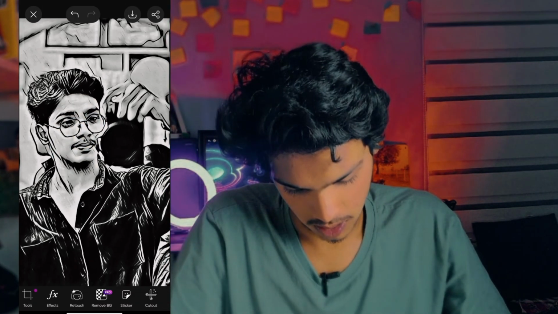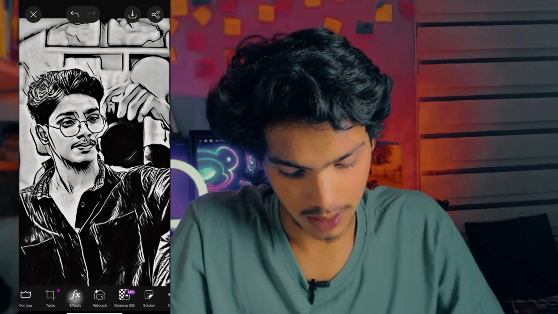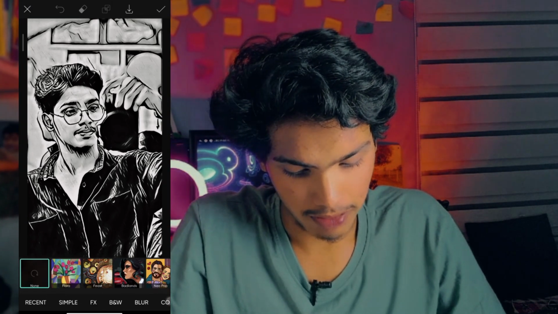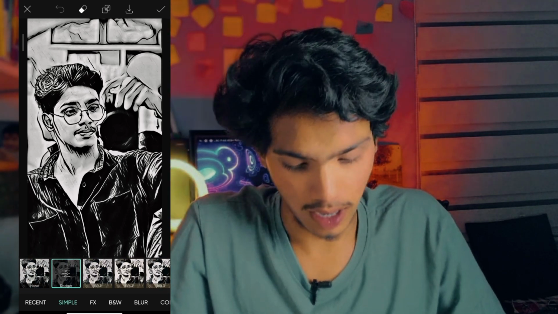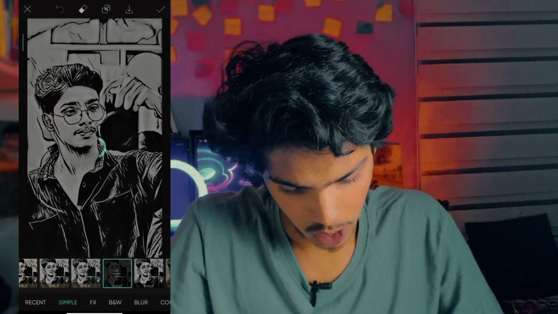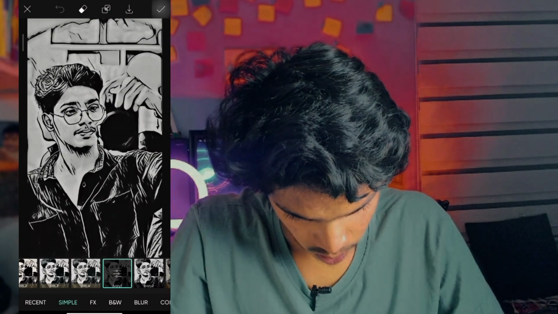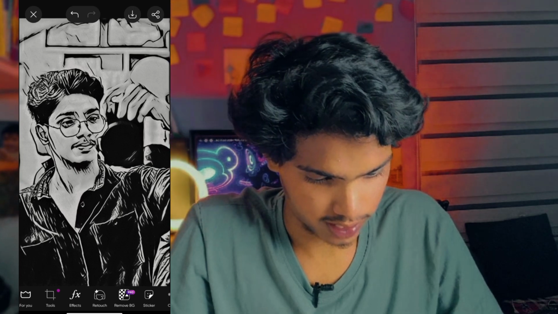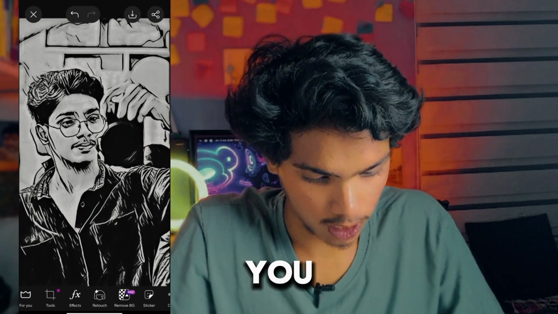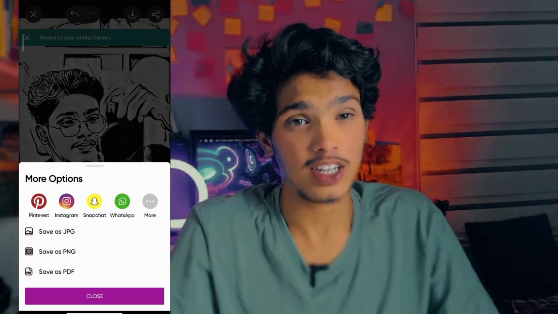After this, again go to the Filters option here, select Simple, and there you will find many filters again, and select the filter which will make your image look great. I will be selecting this. Okay, this looks great. On the top corner you will see the download option. Click on that and here we go. This is the final result.